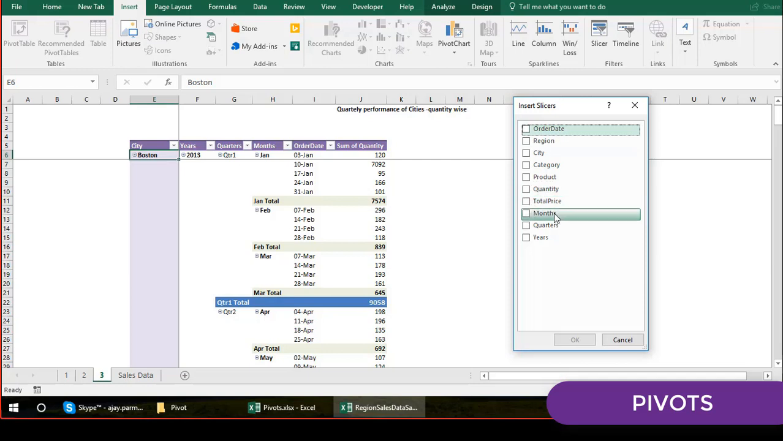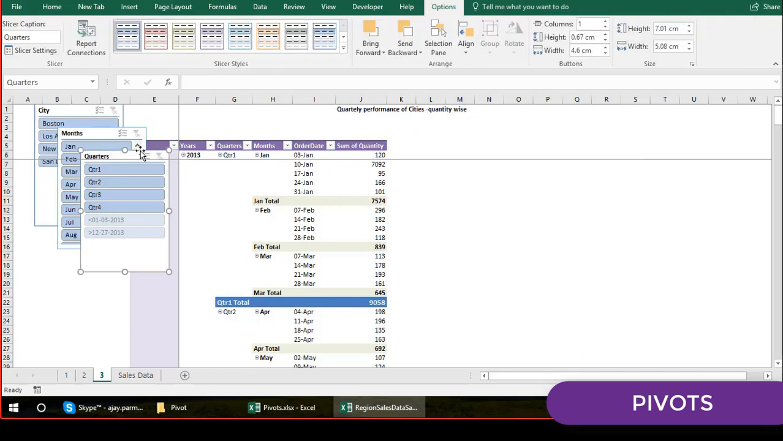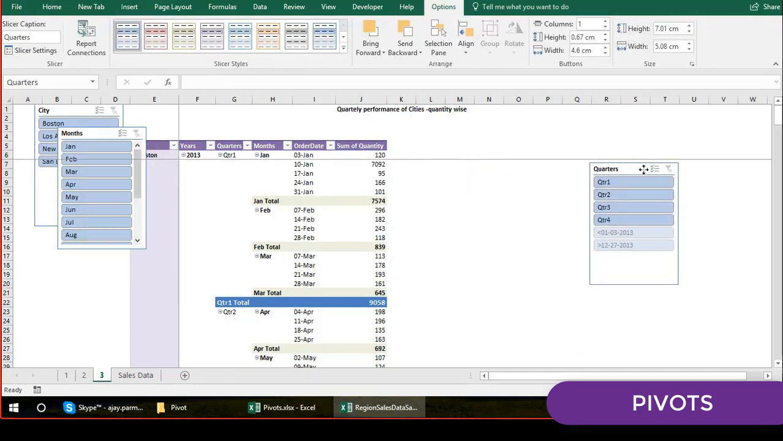Now suppose I want to create the month on month and the quarter on quarter performance. I want to create these slicers, and one thing important, city as well. I want to create it. This is very important. Just go and do that. Click OK. You see that, guys, the 3 slicers are created for you.